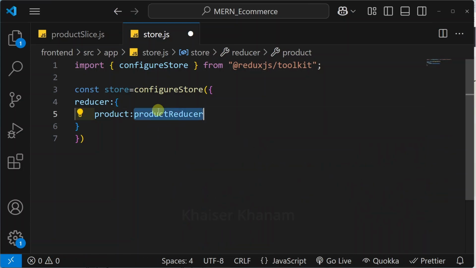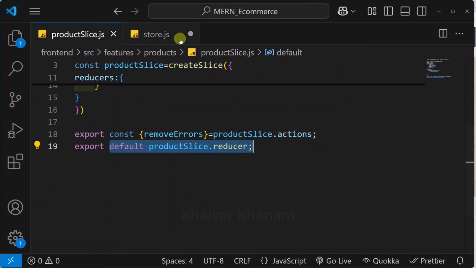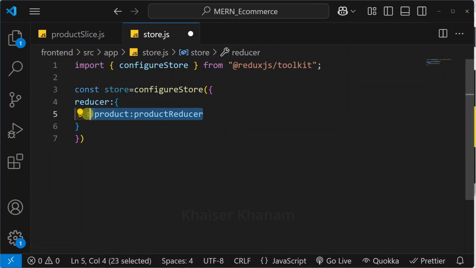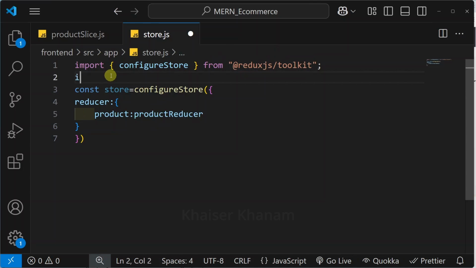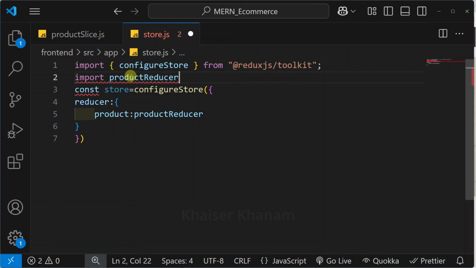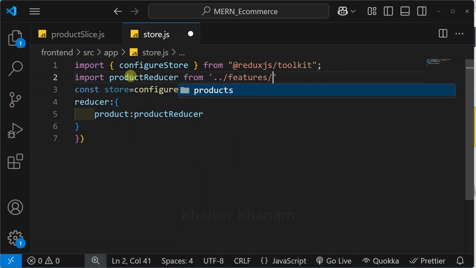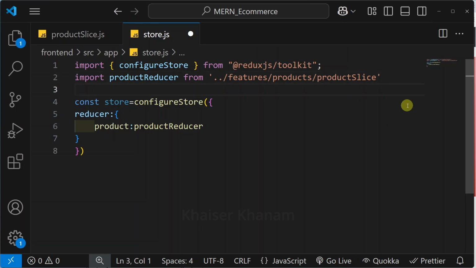Okay, let me tell you why I am passing this. Inside this product slice, we have done a default export of a reducer. So whenever we are passing in store, we can give any value to this reducer, and this will be the key, and this will be the reducer which we are going to assign. Now once we are using reducer, we have to import it, and we have done a default export, so we can give any name. From, I will come inside this features folder. Inside features, I am having products. Inside that, I am having product slice. So in this way, we are going to import our reducer.